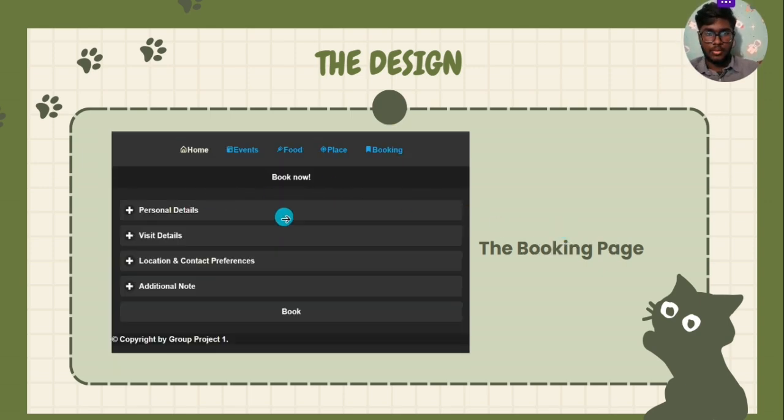Lastly, this is the booking page, and this is the last page. In the booking, we attached collapsible tables: when you click the plus, below it shows the personal details. You can enter your details, and the visit details also show. Whichever place you want to visit, you just enter the details, location and additional note. If you want to add any notes, you can write them here. Once you book, it will book the details, and you go directly to the Visit Malaysia's home.